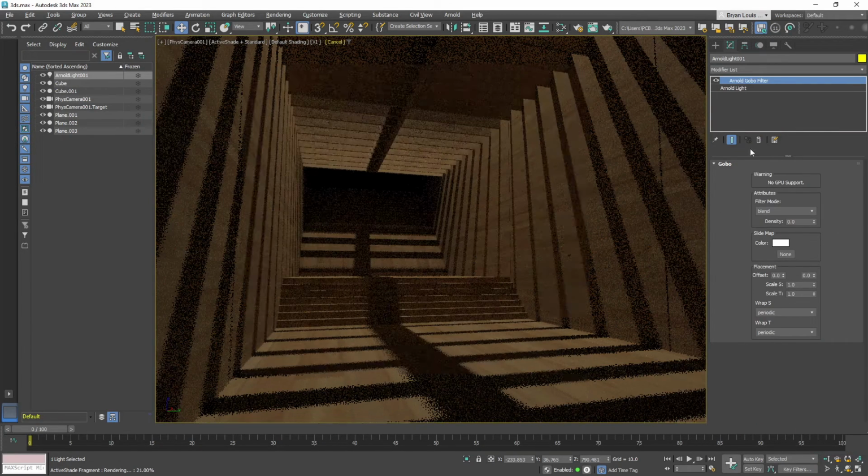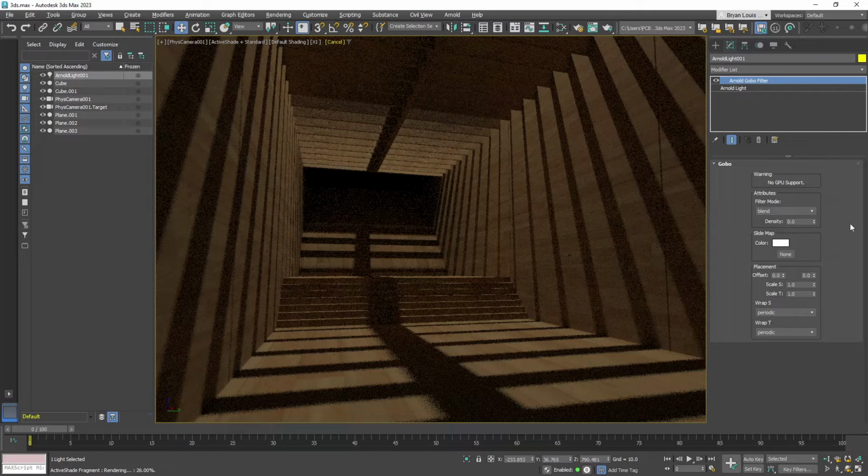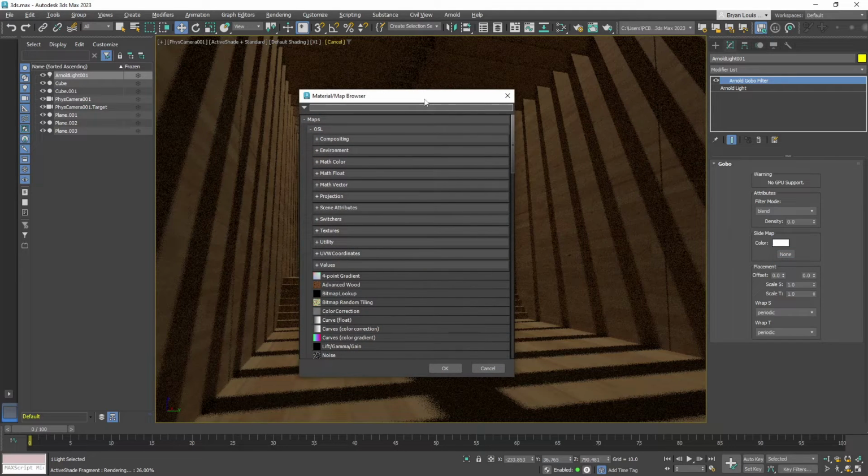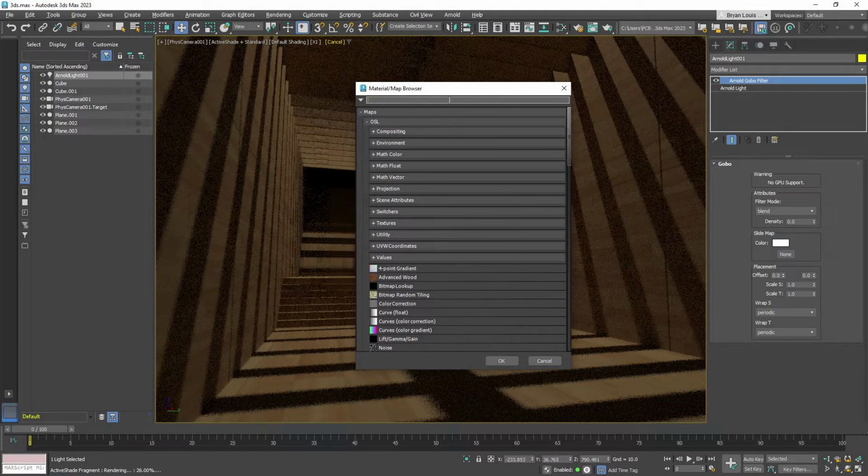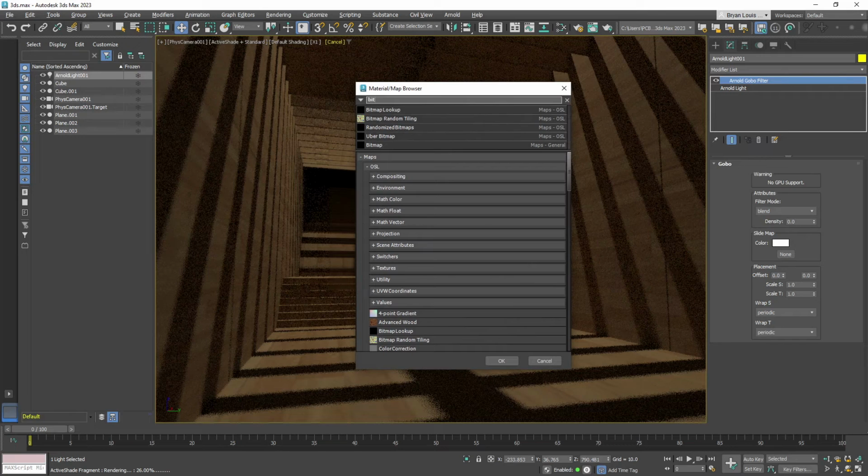Okay, so now that we added our Arnold Gobo filter, we just need to click over here to our slide map. Let's just click on none. This is going to open up our material and map browser. Now we're going to type in bitmap, and then we're going to select this one, just the single bitmap right here. It's a general map. Let's just click on that and then click OK.